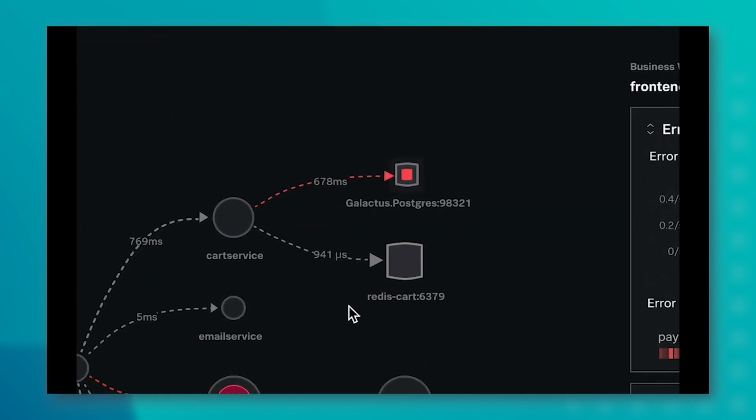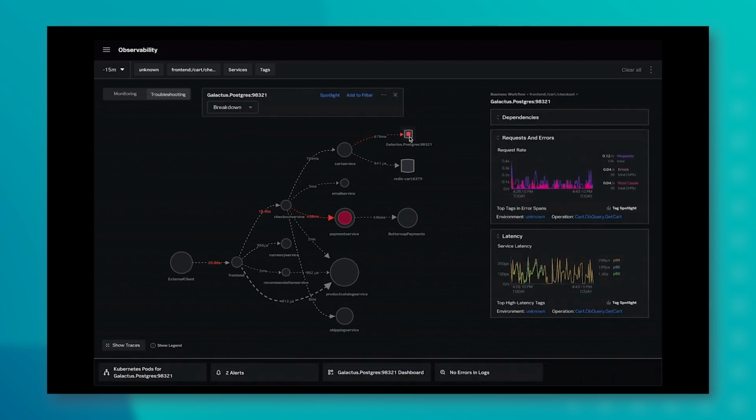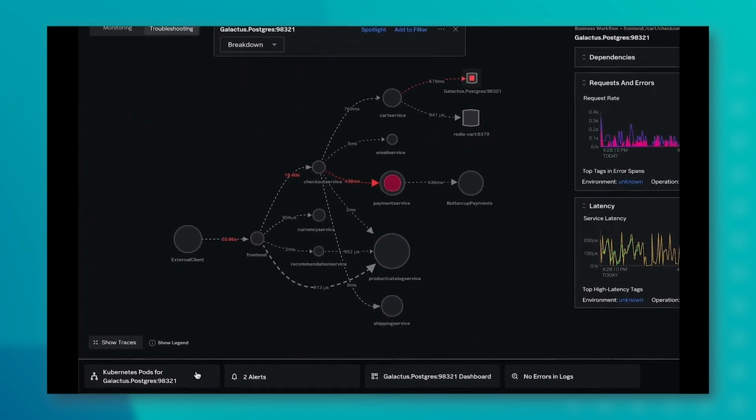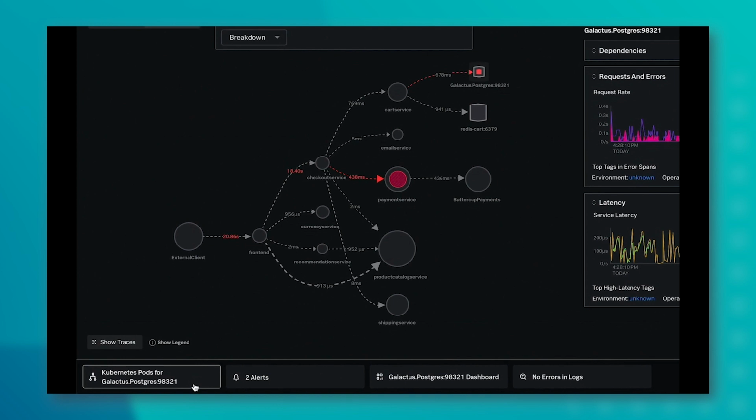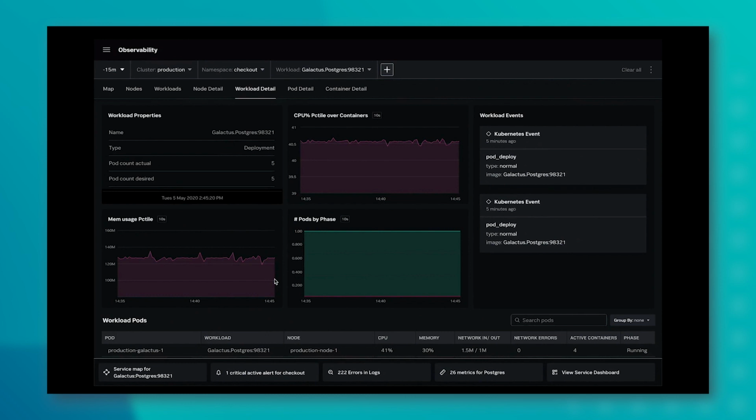Sarah starts by keying in on the Galactus Postgres 98321 in the service map. Postgres is a commonly used open source data store that backs multiple services inside the company, and it runs on Kubernetes. She wants to know if there's anything correlated with the errors being seen on the data store, so she selects it. Sarah goes to the bottom of the page to see information that's related to this service, like what infrastructure it runs on, what alerts it has, whether there are any error logs associated with it, and so on.